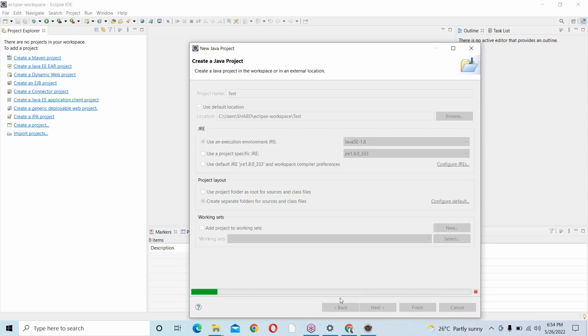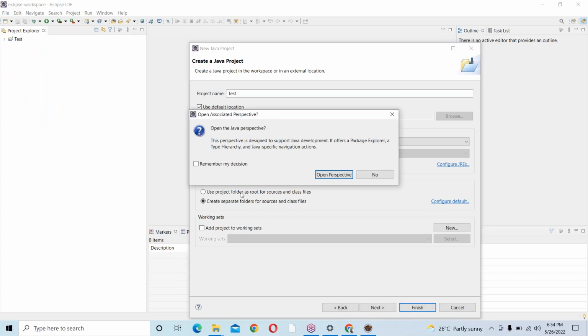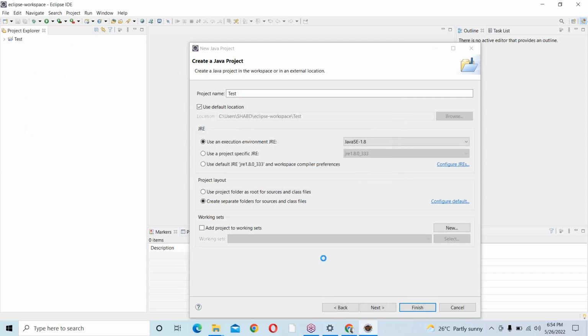Finish. Yeah, click on open perspective. The first time you're opening, right? Yeah.